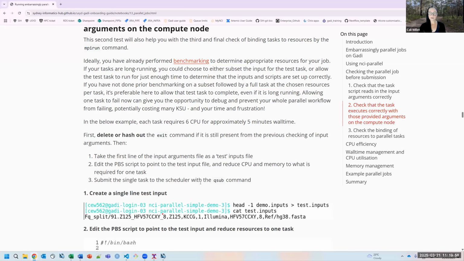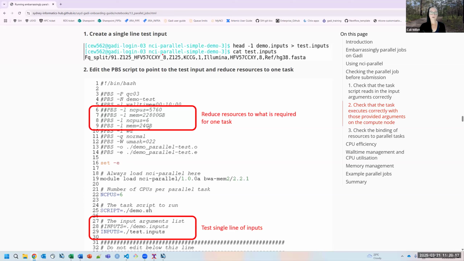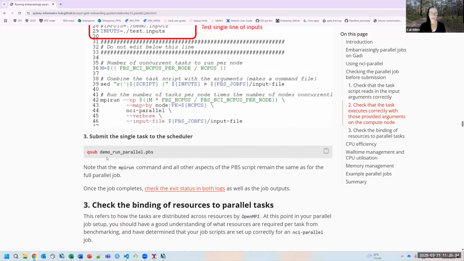So a simple way to do this is to create a single line test input, same as I did before, using a head command to get one line, but saving it to a test inputs file, which is one single line, and then adjusting the resources for the job. So I'm not going to run 5,760 CPUs for the whole parallel job. I just want to run one task, which I've benchmarked needs 6 CPUs. So once that's done, of course, we need to change the name of our inputs file. We're going to run on a single line test input file, and everything else can stay the same. And then simply submit that to the scheduler.